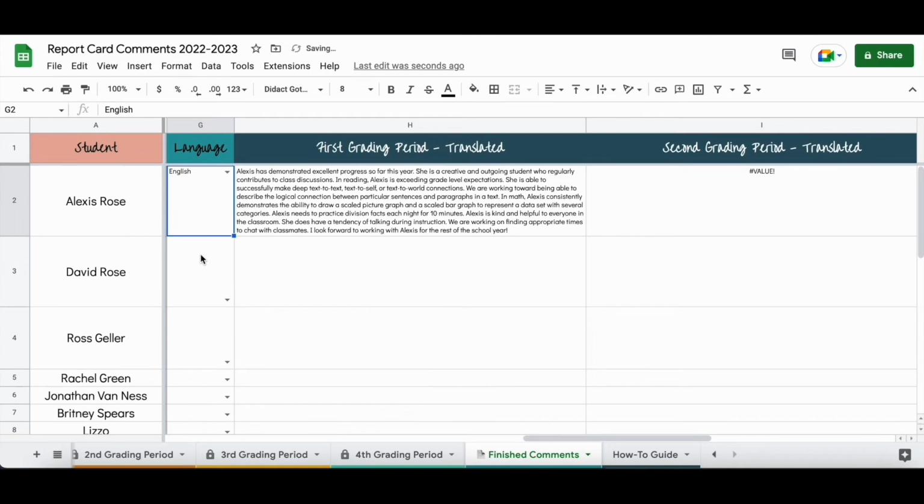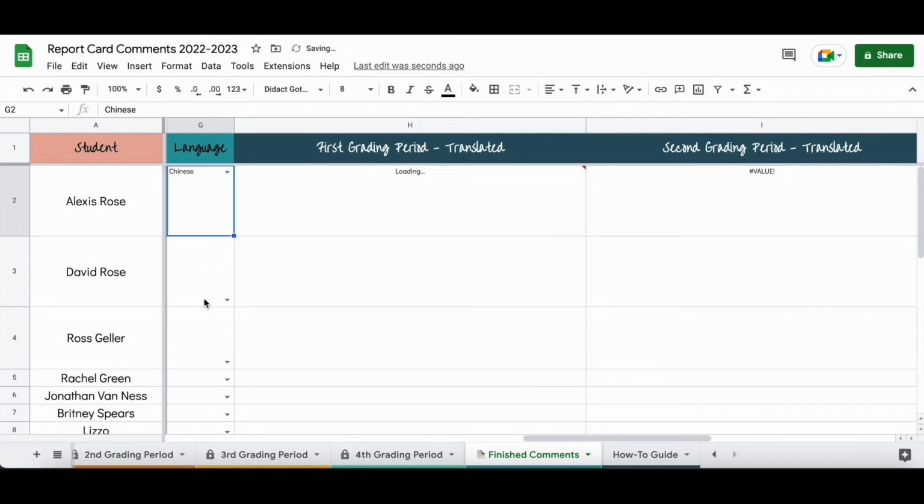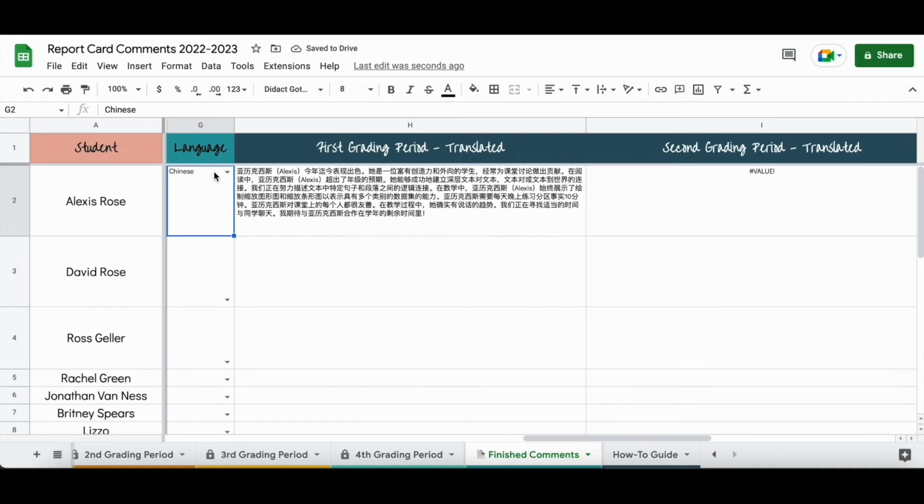You can do this multiple times, and it will change all of the grading period comments for that particular student for you.